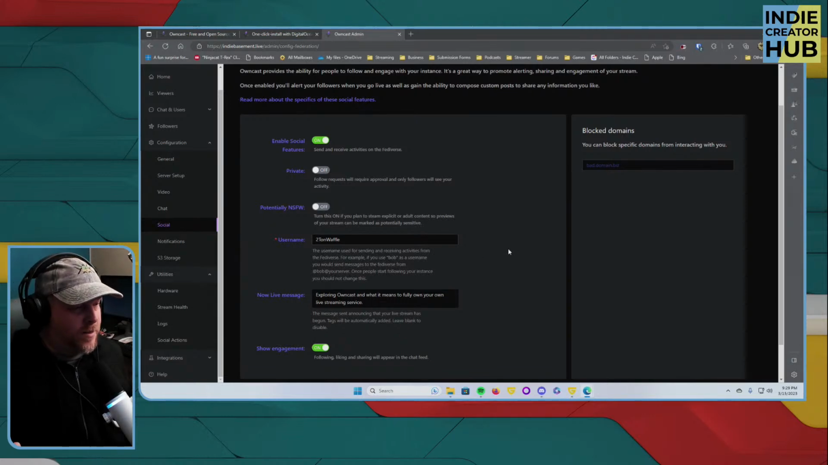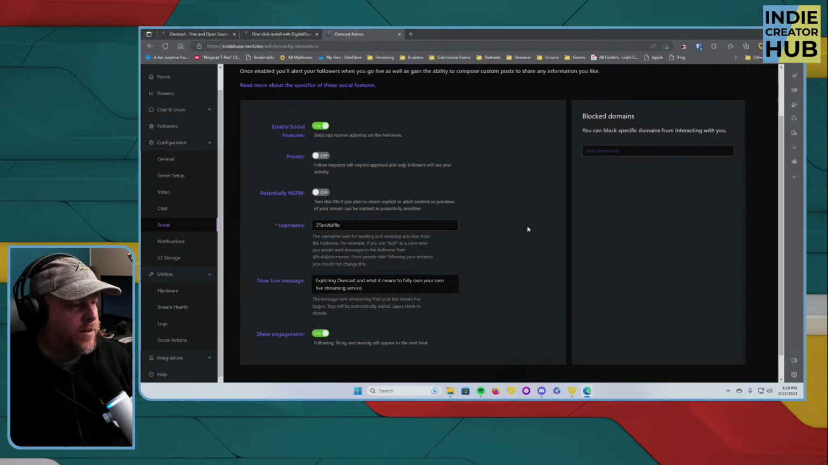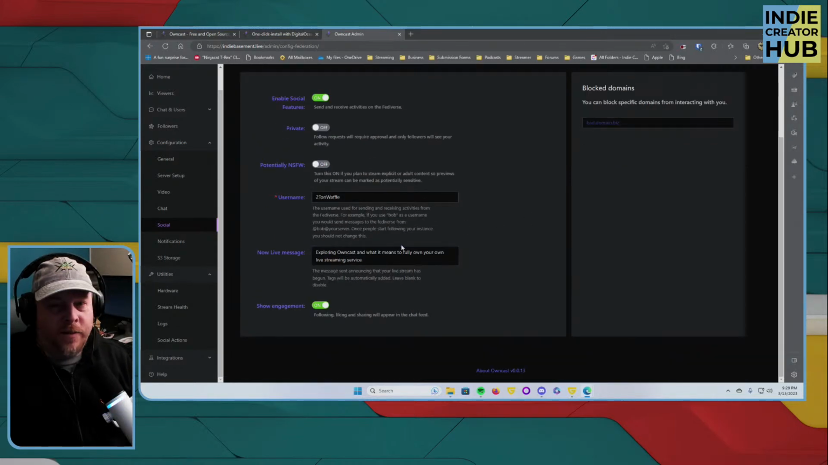So here, we already touched on this a little bit with the social features. Again, this is really important. If you want to have further control, go ahead, set these up however you want. If you want to do not safe for work streams, do it, because you can also set this up to be potentially not safe for work.